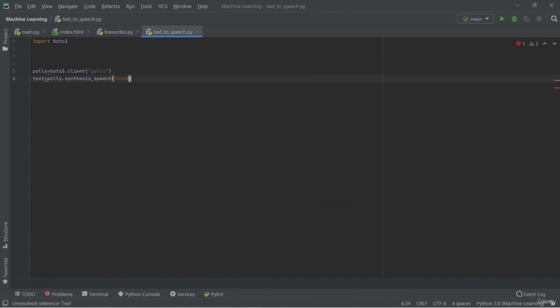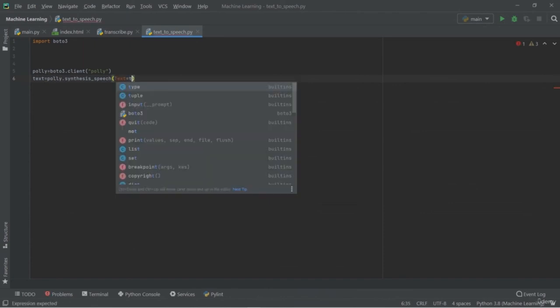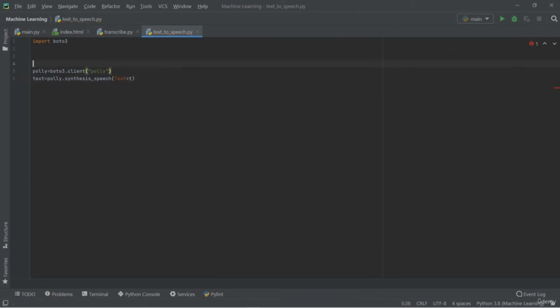Okay, so here you need to import the Boto3 library, which is a Python SDK for AWS for managing the AWS services. And here let me create a simple function which we're going to call from our main application. And let me add some tab here. Okay, so here I have created a simple instance for Polly, you can see.